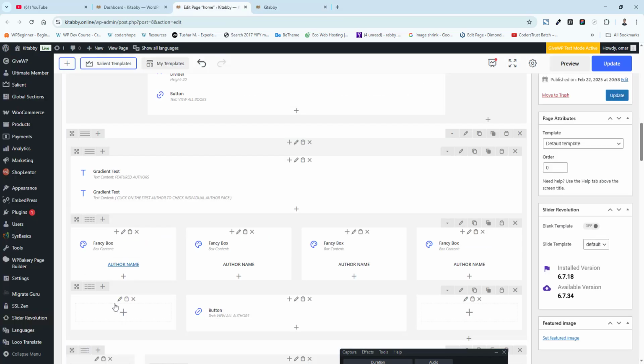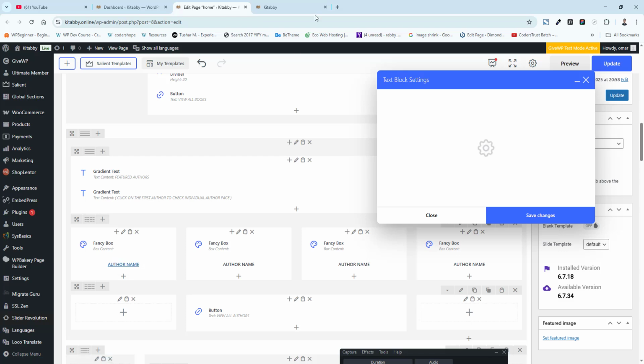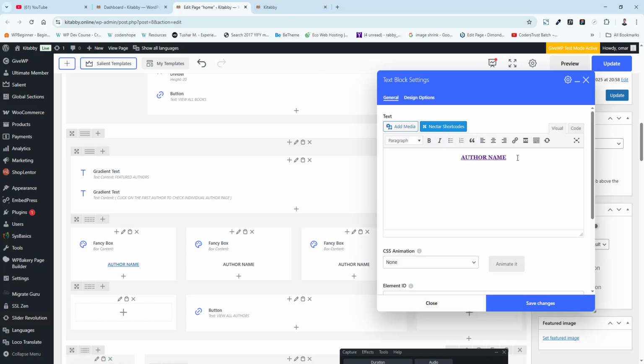Okay. And to permalink the text and the name of the author, you can just change the name, and then click the link and then paste the link of the author page, the new author page. Okay. And then apply and then save changes.